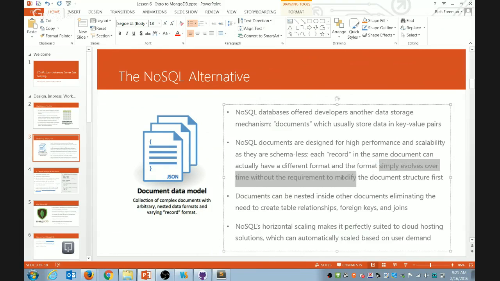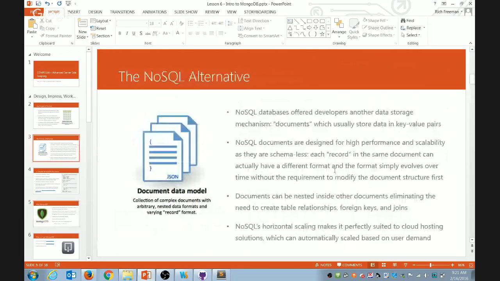We also can nest one document inside another, so all of the data related to something lives in one document. It's not pieced together throughout the database and related with foreign and primary keys. Because it scales, it also is perfect for cloud hosting solutions, because the idea of the cloud is our cloud services scale automatically. So our database structure can scale along with the environment.